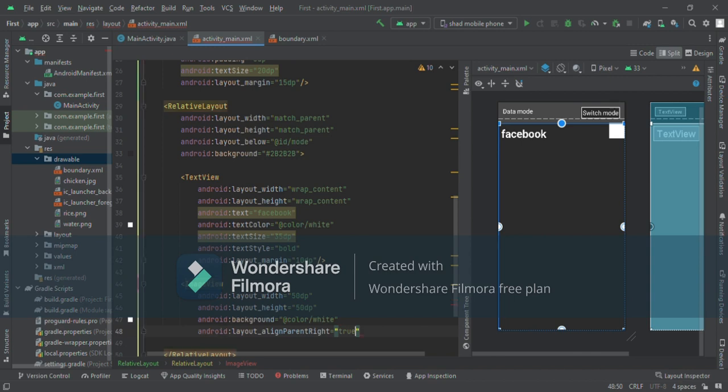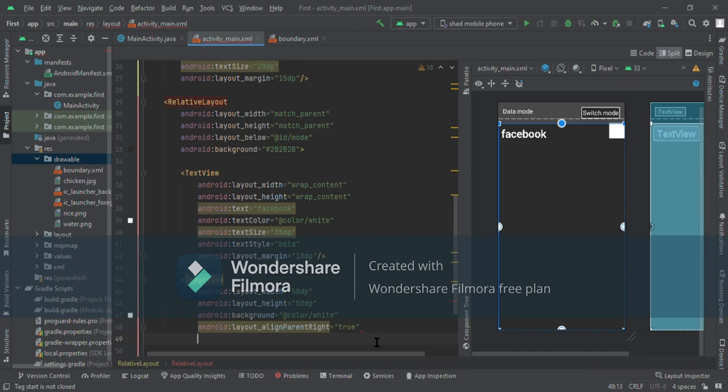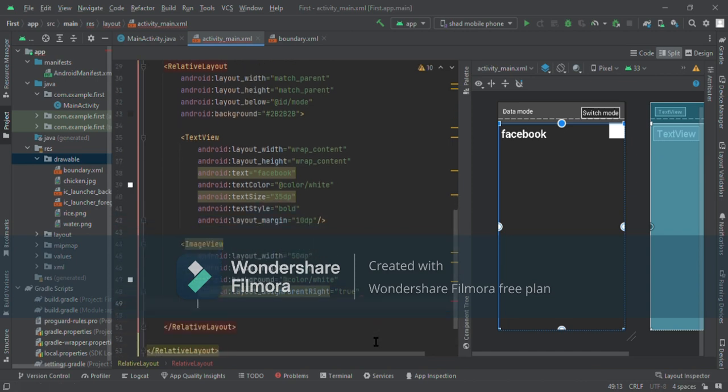Okay, and the margin, so we're going to make it 10 as well. So layout margin, it has to be 10 dp. Let's try 10. Okay, now let's close.